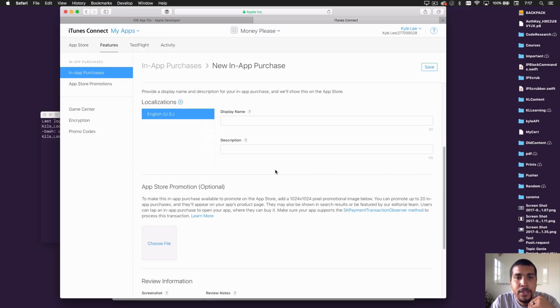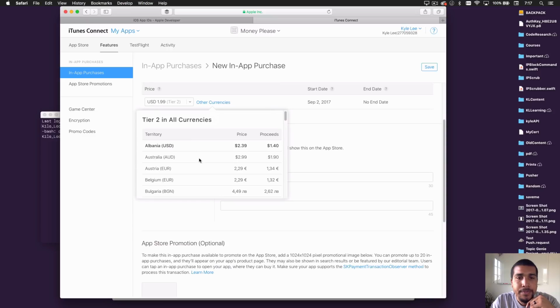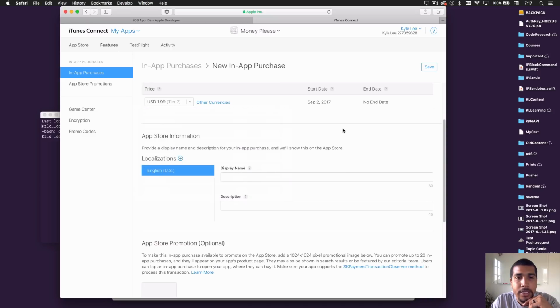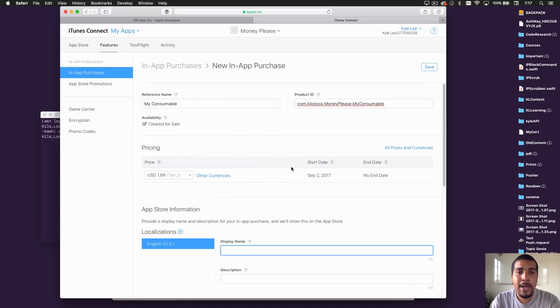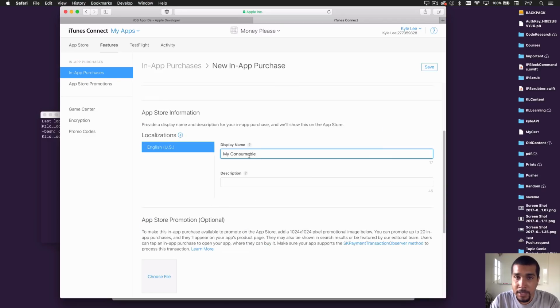It's taking a while, so yeah, you can see what is charged for these different countries and all that goodness. So you can also have the display name. You could do it different, but usually what you would want to do is make sure that it is the same. And this is going to be what's going to be displayed on the App Store.